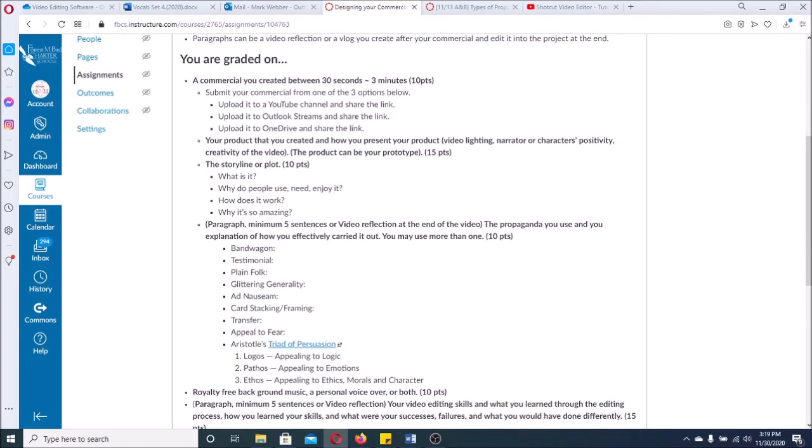I am also looking for a type of propaganda used. Now, you are not limited to only using one of these. You can use a combination of all of them if you want. But it's going to be 10 points for you guys to actually have your propaganda, and then you must do either a paragraph or a video reflection on the type of propaganda you use throughout and how you actually worked it into the commercials. You have to explain it, the behind the scenes, what you're trying to accomplish with that propaganda.